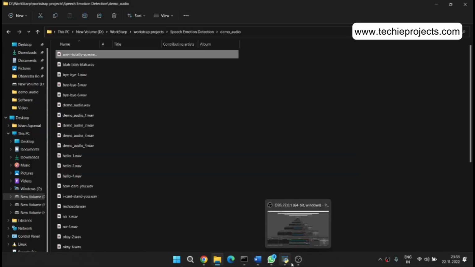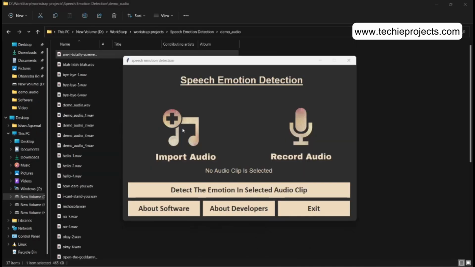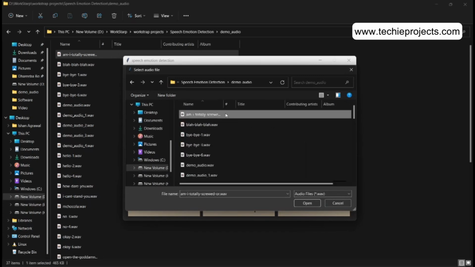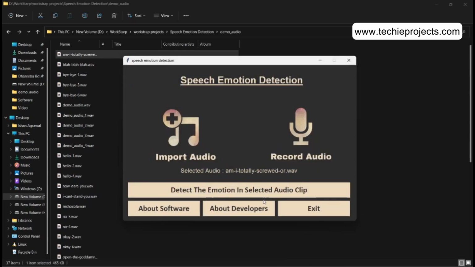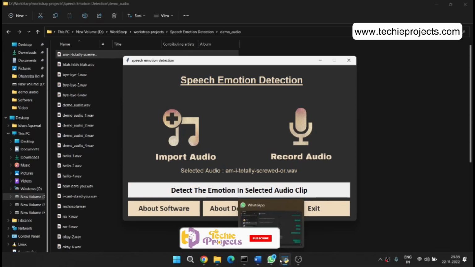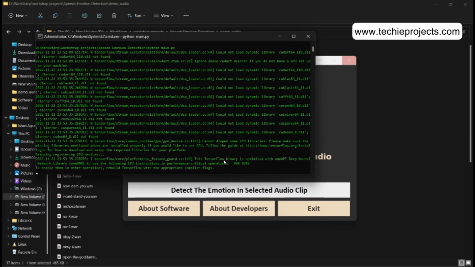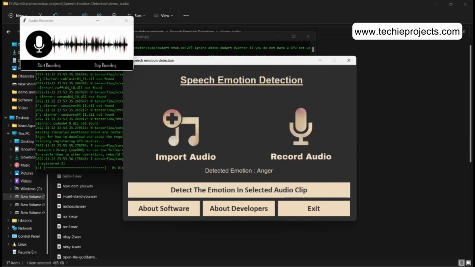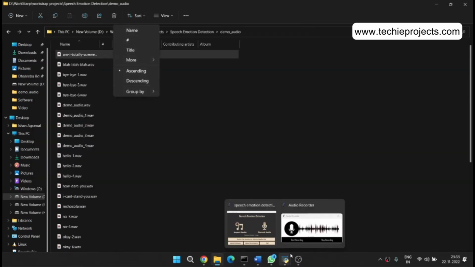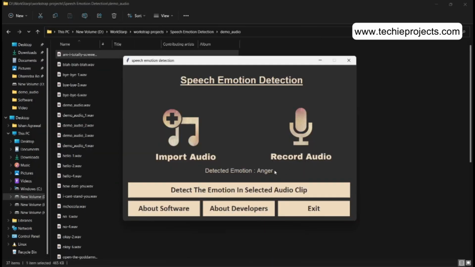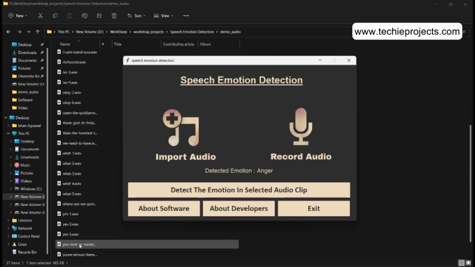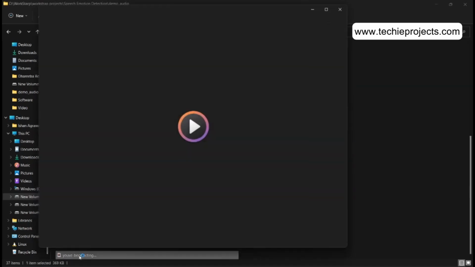I'll just detect what is the emotion in this audio. Selected this audio file. It is showing anger. Let me play another audio file.